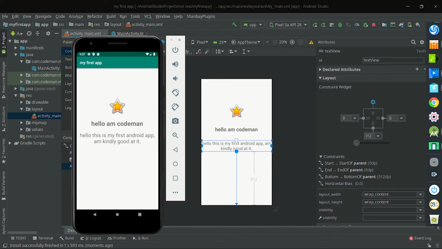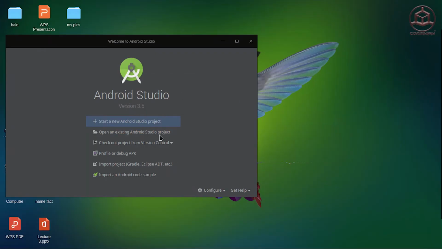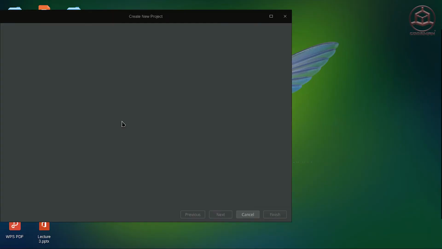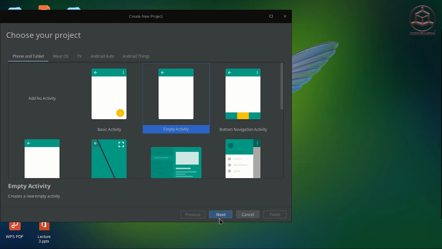Today I want to show you how to write your first Android application. First of all, click Start a new Android Studio project, then select Empty Activity, then click Next.